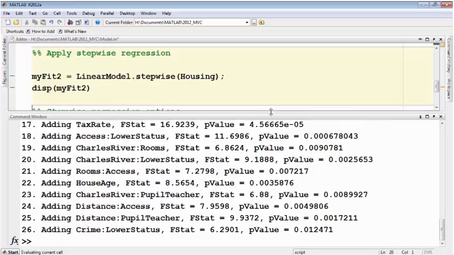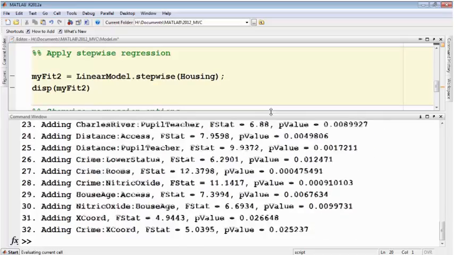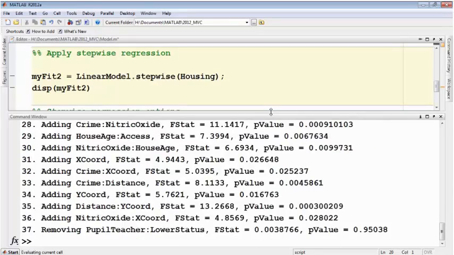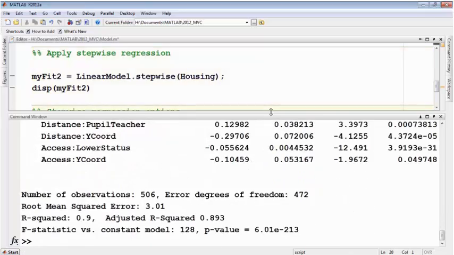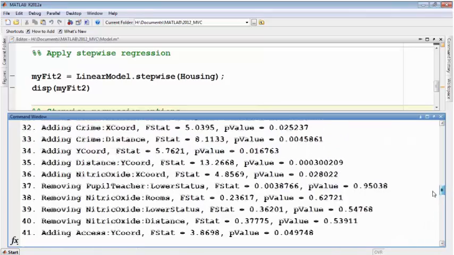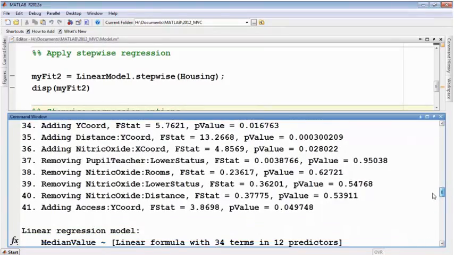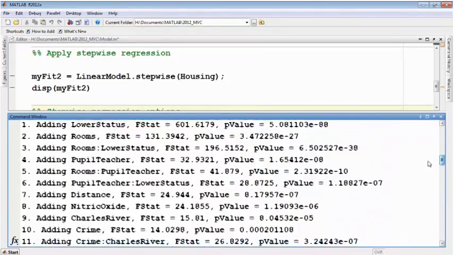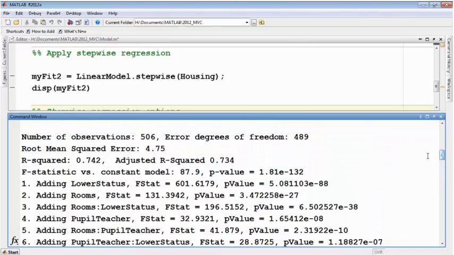Stepwise regression adds variables to the model one at a time. It determines which variable improves the model the most, and then tests whether the new model is significantly more accurate than the old model. If the new model is significantly better, we find the next best variable to add. If the new model is pretty much the same as the old, we remove the last variable and we stop.